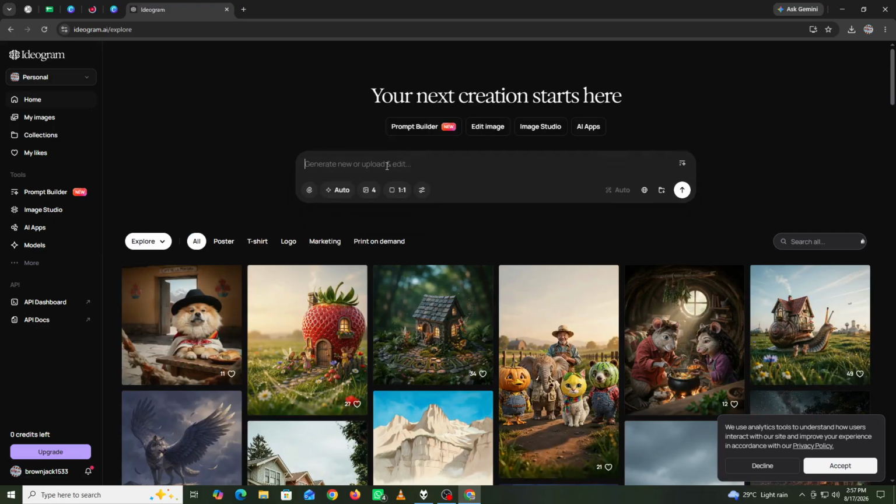You can start by creating a simple test image. Enter a short prompt describing what you want to generate, then start the generation process. When the result appears, you'll know that your account has successfully accessed the main creative workspace.